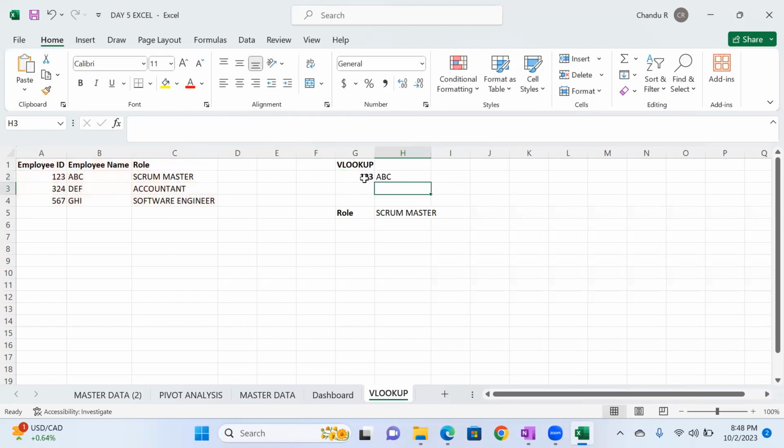And if you can look here, I'm changing 3 to 4, then it will change to DEF, and the role has been changed to accountant. Let's say 567. Then for 567, automatically using VLOOKUP, it is going to change to DHI, the name, and the role will be software engineer. Okay, friends, so this is the VLOOKUP.